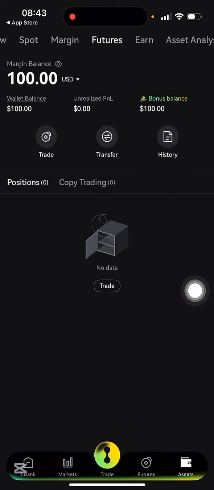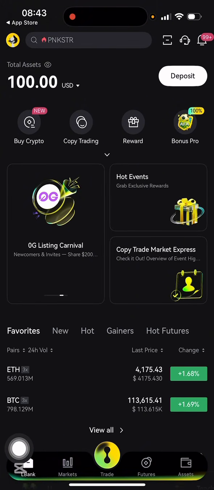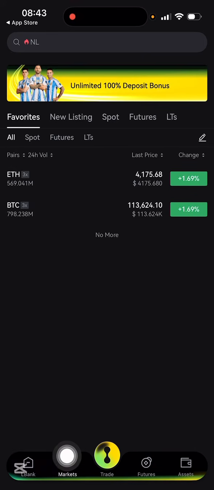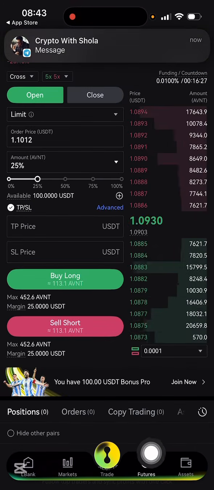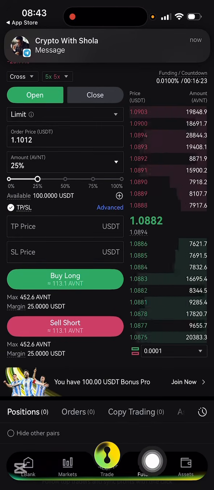So now, how do we use this 100 USD to trade futures on LBank? It's quite simple and straightforward. As you can see here below, we have different tabs. We have LBank, which is the home page, and we have the market. We have trade, and we have futures. This is where we are going, so you have to click on this futures tab.